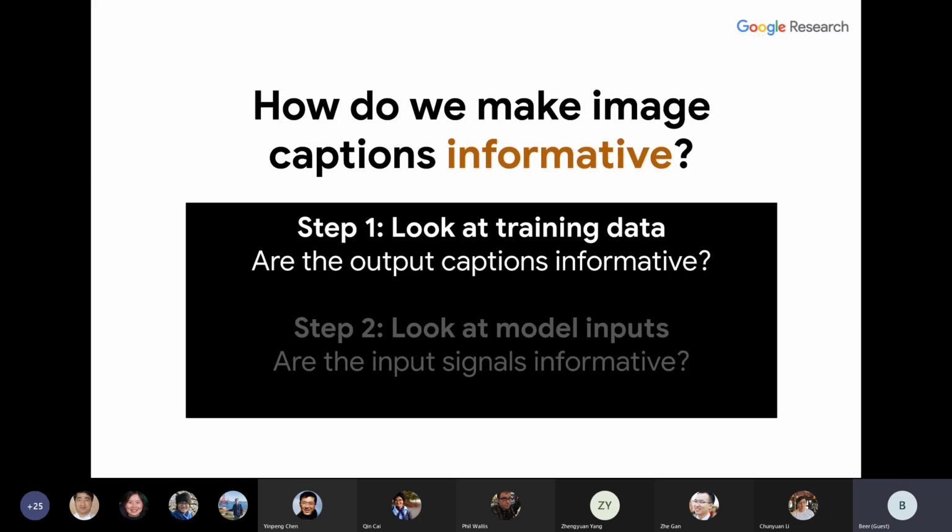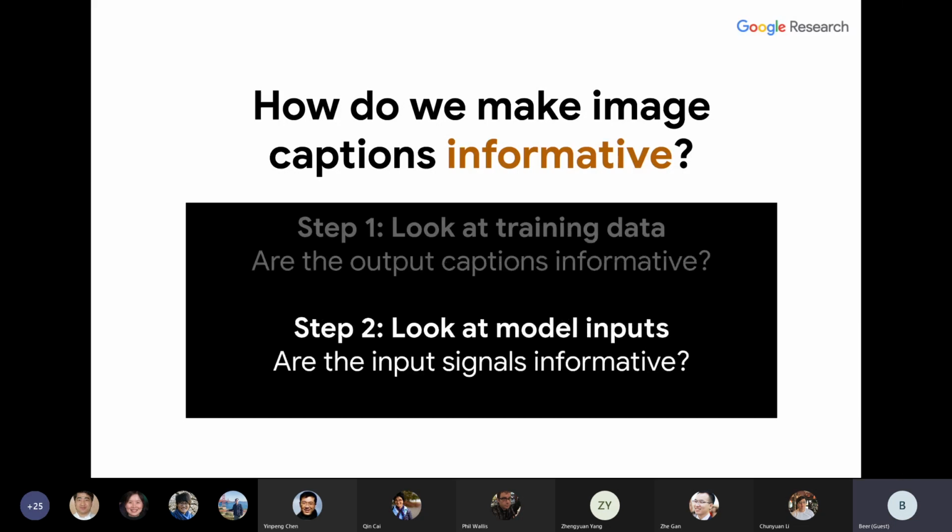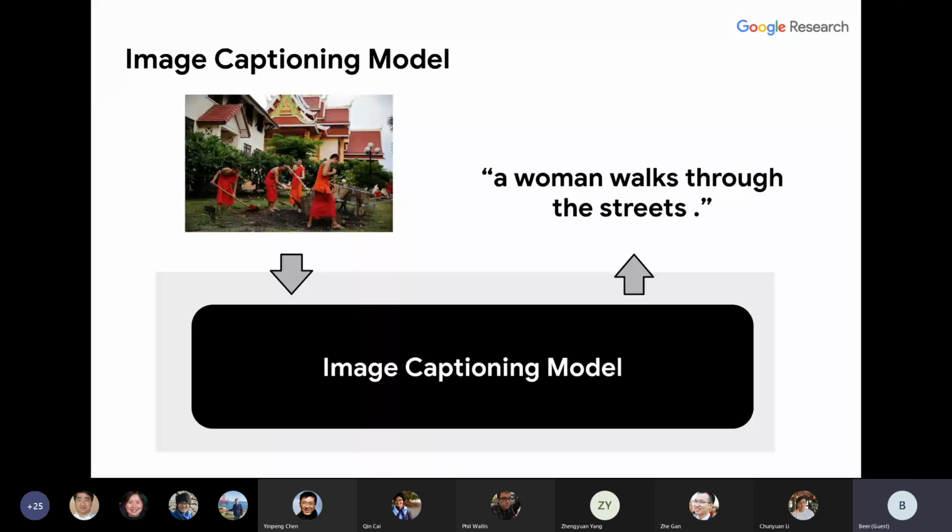Now, step 2, look at the model outputs. I trained a state-of-the-art image captioning model on CC12M, and for this picture it gives me: a woman walks through the streets. Very bad, even though you train on CC12M. Let's try to understand why this happens.